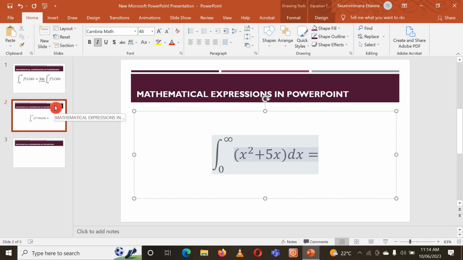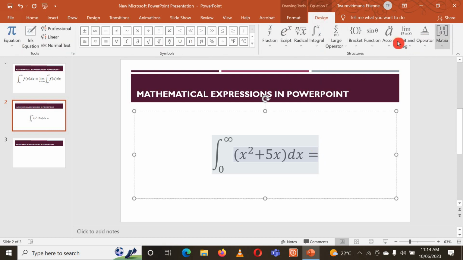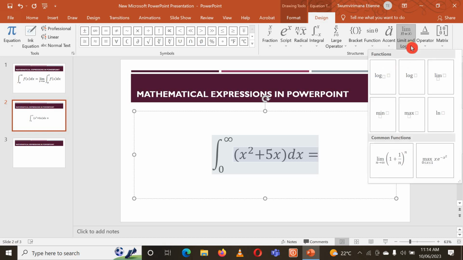And in my previous equation, you have a limit. Where do I have to find the limit? Now you see, once I come back here to the design and you see the equation and drawing symbols and the structures, I can show you we have limit. They are here. You can see limit and log. I can click here and see the kind of limit that I need to put in my equation.